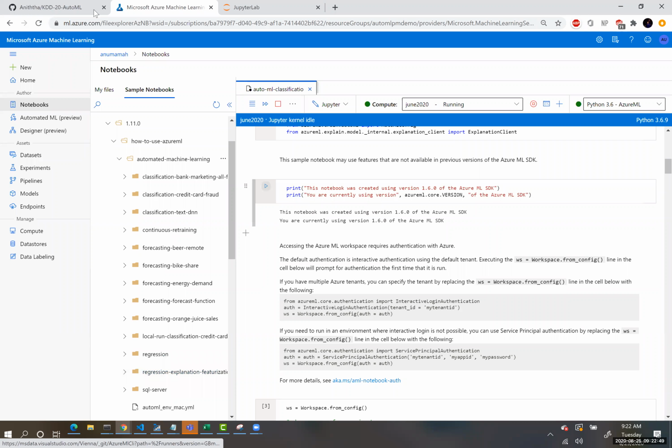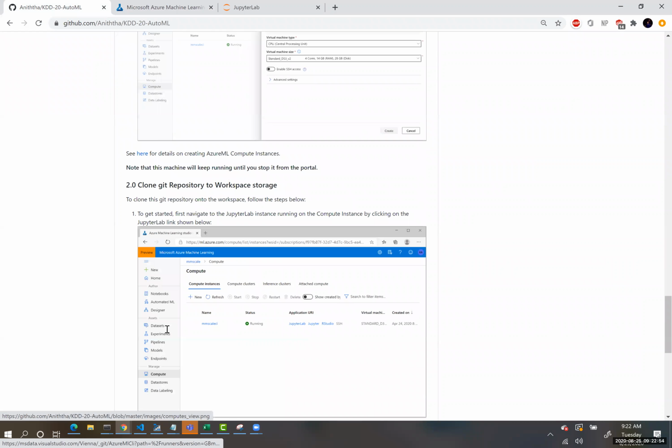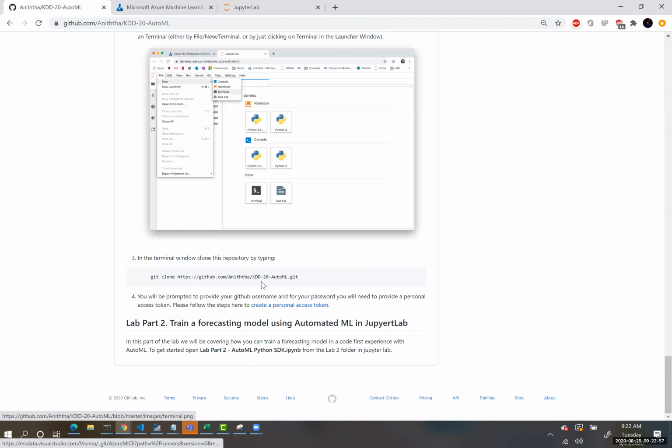Since I already have my compute instance set up and running, what you'll need to do is copy this link over here and clone it from your terminal window. I'm not going to be running all of this today on my Jupyter Lab, but I'll show you what it looks like when you do. Once you clone this, for lab part 2, we're going to be using a forecasting example, just so that you get an idea of what our forecasting tool looks like. So you could go ahead and clone that.